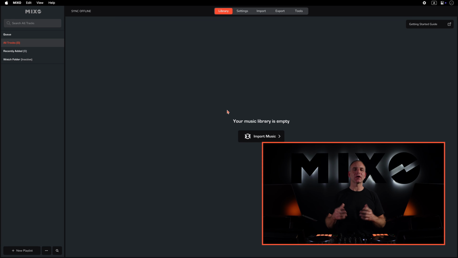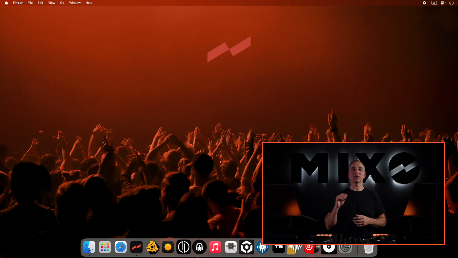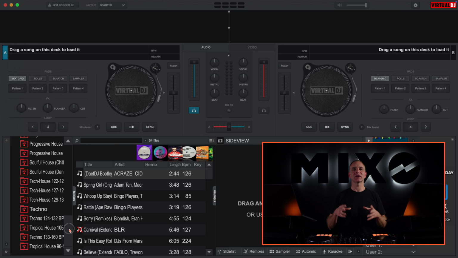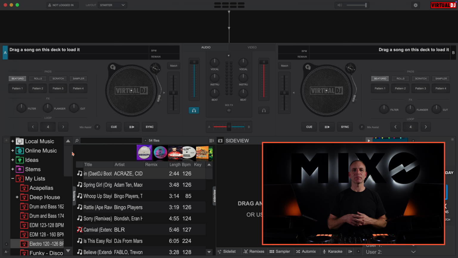Here's how to move your entire DJ library from Virtual DJ to Serato with all your playlists, cue points, beat grids, album artwork, track metadata, and all of your tracks. First, we're going to import our library from Virtual DJ into MIXO. You can see here we've got our entire library in Virtual DJ with all our playlists, tracks, and metadata.